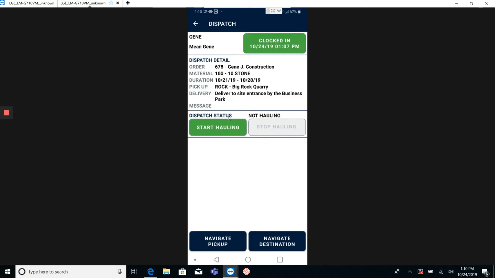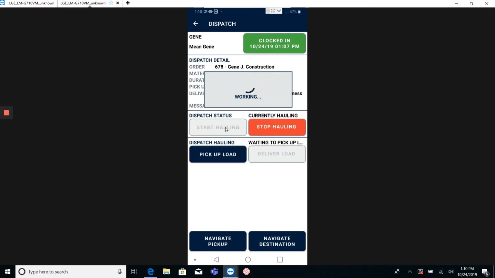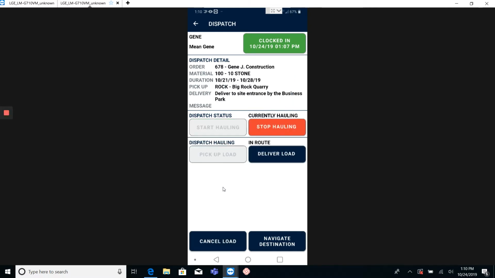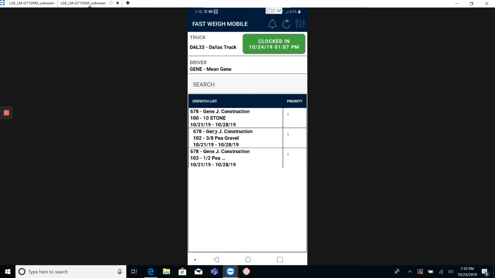Now, before we clock out, I actually want to show you one situation that does happen sometimes. So let's say we start hauling on a dispatch. And we go to click the pickup load button, but for whatever reason, we realize we're not actually going to pick up this load right now, and we clicked on the wrong one, and we need to go to a different dispatch. Now, because we're already hauling on that dispatch, it's not going to let us choose a different one until we complete the process.